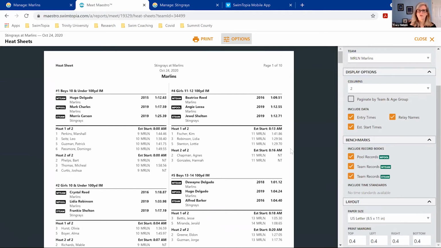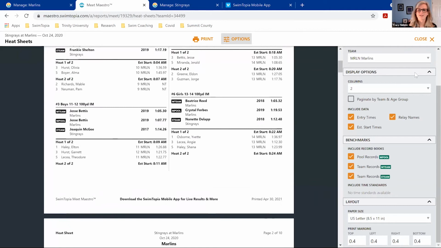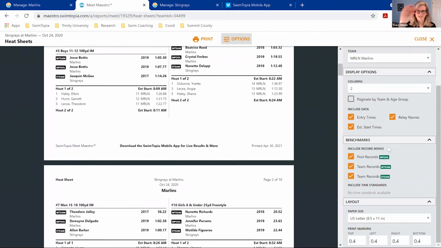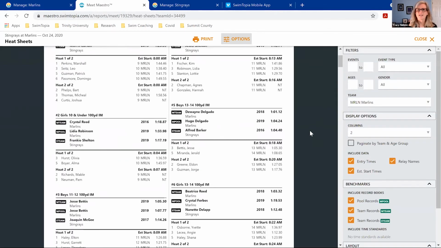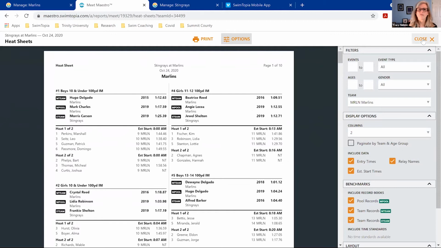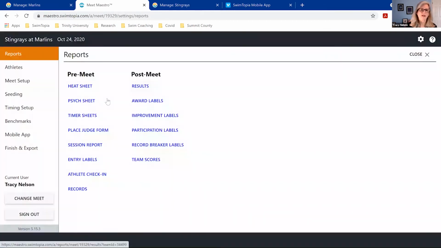We could take a lot of time just showing reports, and I don't want to take too much time, but this is the sort of thing that once you have it, you can sort of play around with it. Any of you who have tried Meet Maestro might notice that our filters are now on the right side instead of at the top, because we've added so many new choices that it just makes it better and easier. So let's go out of here. Just some other quick options that we have. I won't necessarily go into all of them, but we do have the psych sheet.